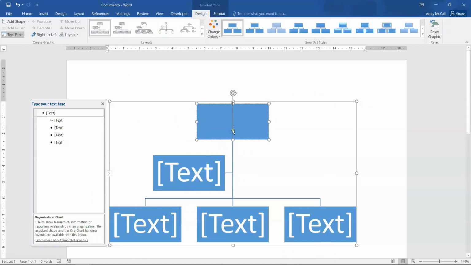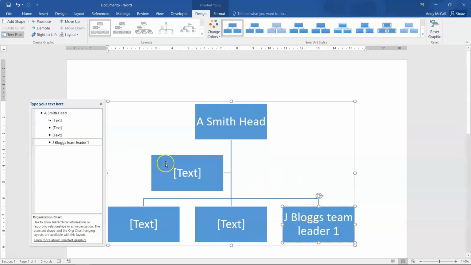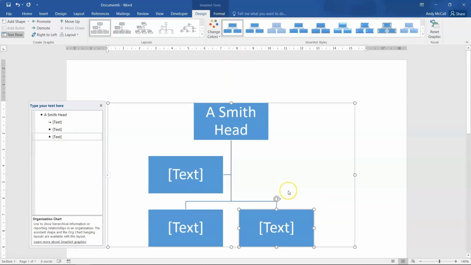So we can left click in here in any of them, and we can start putting a Smith head, and we could have J Blogs as, I don't know, team leader 1, for example. If we want to get rid of a person or a text box within the organization chart, what we can do is left click on the outside so that only that one has been selected just there, and straightforward we can just press the delete key and it's gone for us.